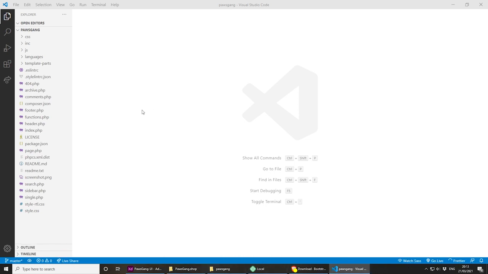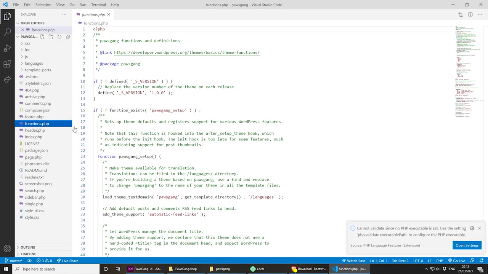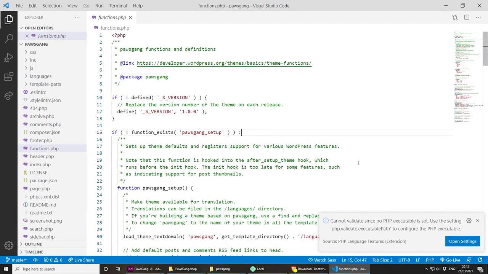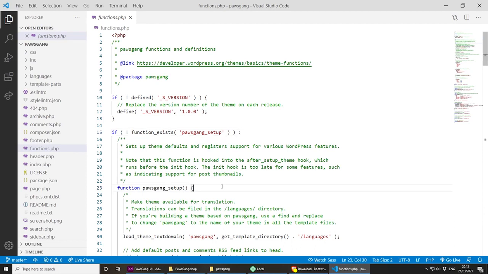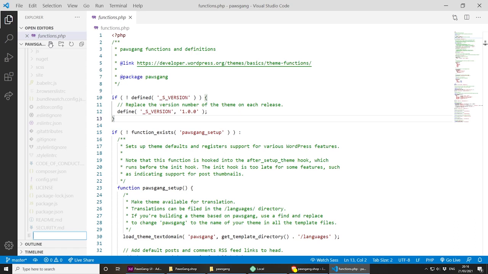Let's start by opening the functions.php file. And the first thing I'm going to do is zoom in a little bit so you can see better. Let me close some of the things. The first thing that we need to do is create our style sheet. So if we go to the Explorer and under CSS, we need to create a new file, and I'm going to call my style sheet main.scss.